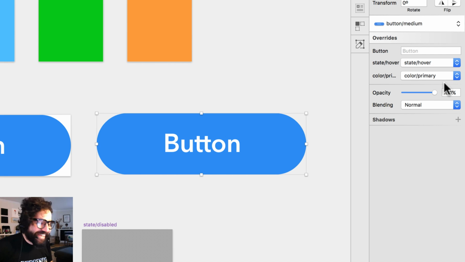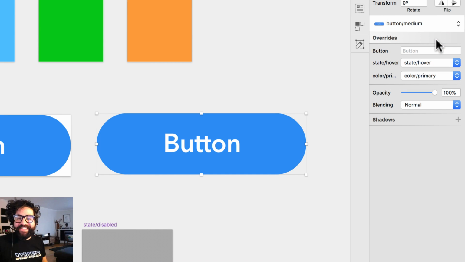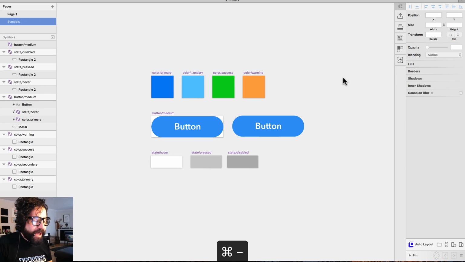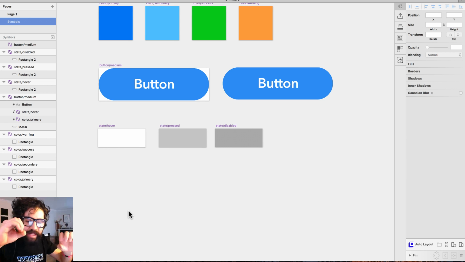How cool is that? And also, I can change the color of it. Instead of primary, let's say that it's a secondary button, or it's a success button, or it's a warning button. I'm going to keep it in primary. You're starting to see how cool this is, right? Awesome. So now, the next thing that I want to add is the icons on top of them.